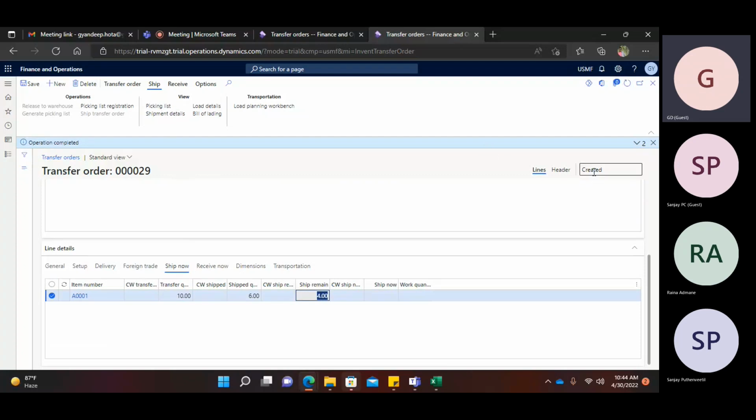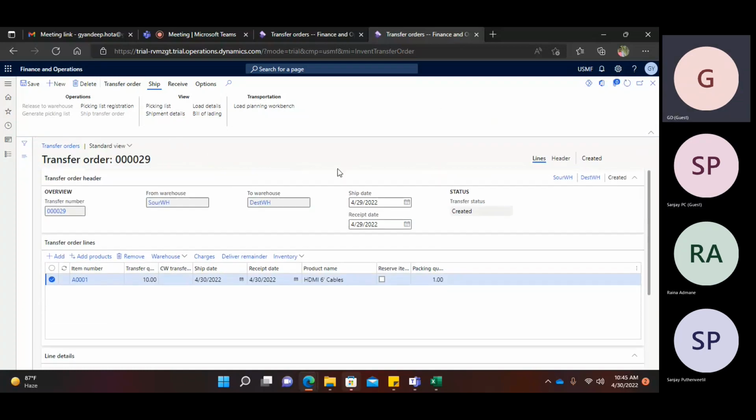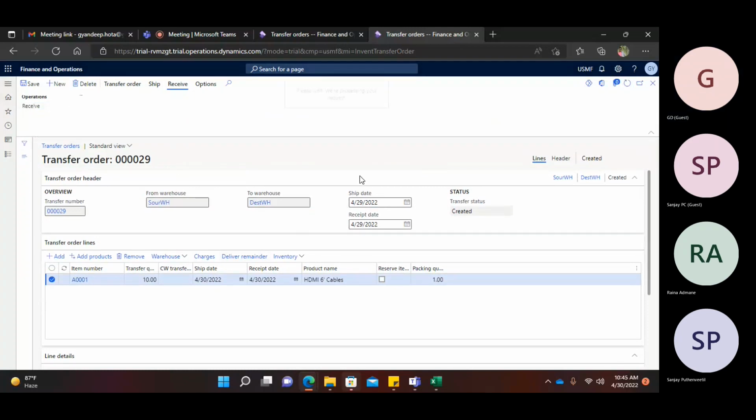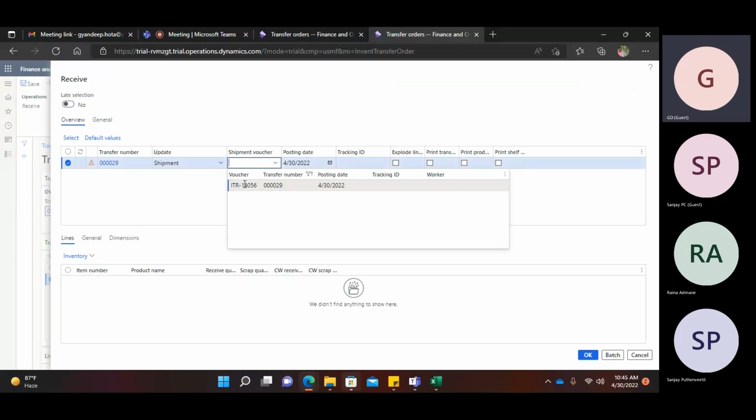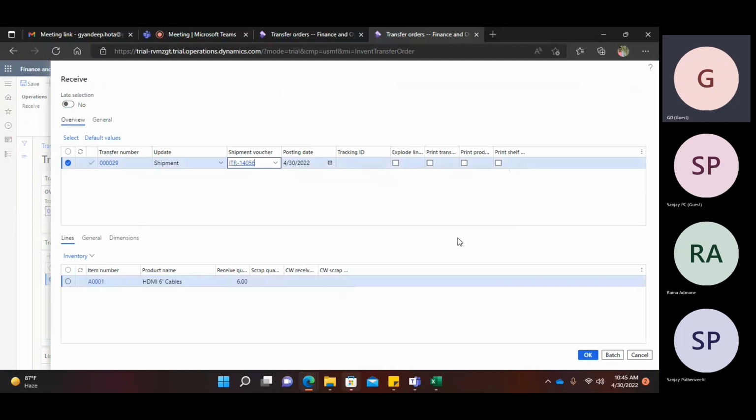You can see there are 3 types of status on this transfer. One is created, another is received, or something. I will tell you that. Once they ship, the destination warehouse receives the item. Click receive. Whatever the shipment, give the shipment voucher. This is a unique voucher. So they receive only 6 quantity.